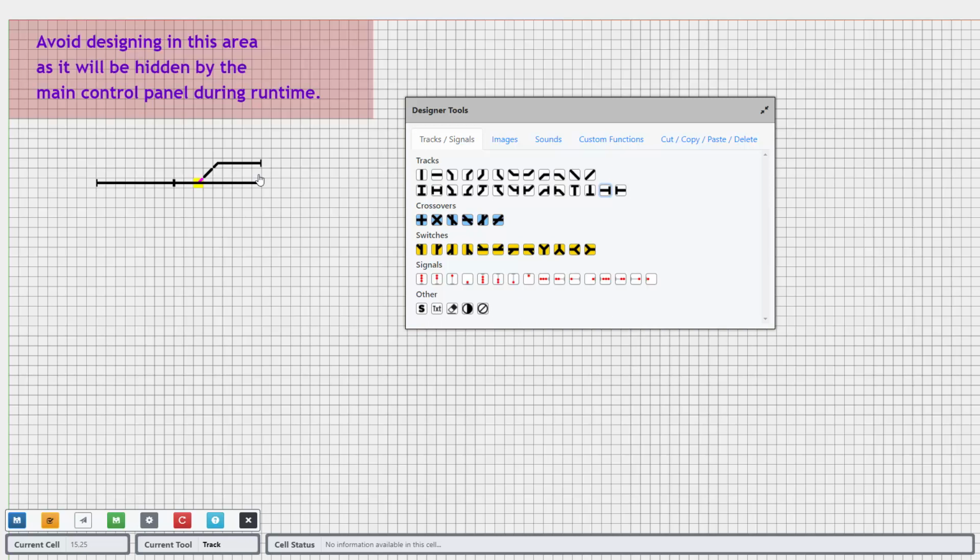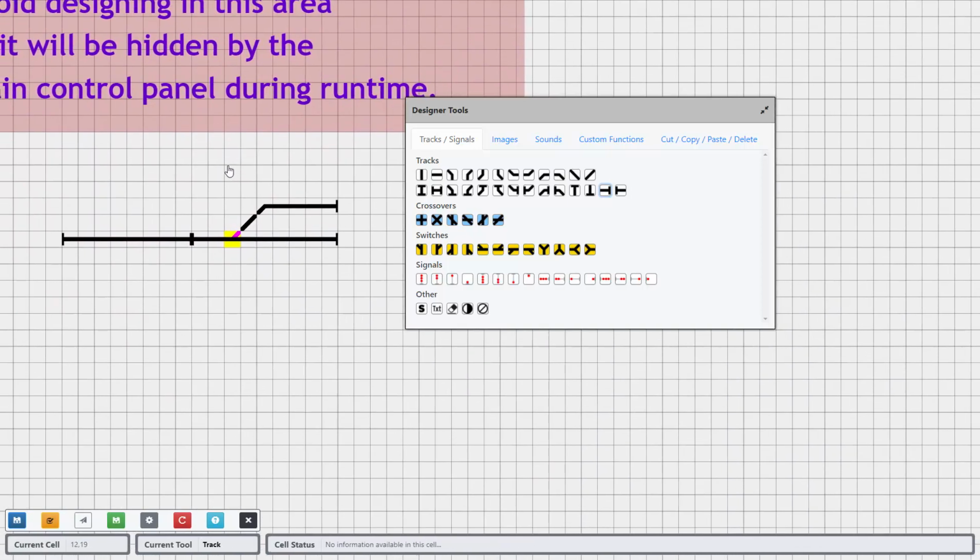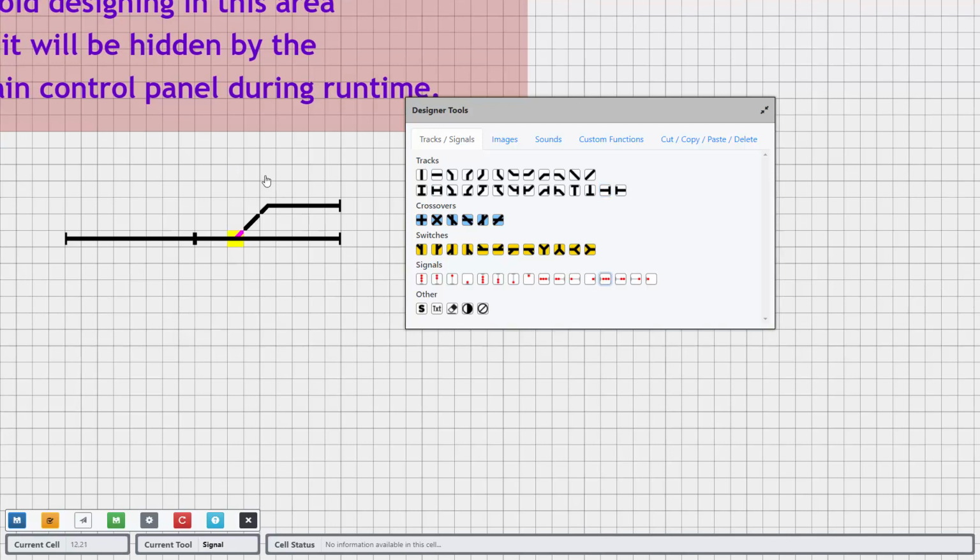Signals by most conventions will line up with the start of the block in the direction that they govern movement for. I'm going to momentarily zoom in a little closer so you can see how this works. As you can see, when I place a signal here, I place it on the right-handed side of the start of the block that it will govern movement for. Therefore, if the signal were to point in a different direction, let's say west, it would go above the tracks because that is the right-handed side.